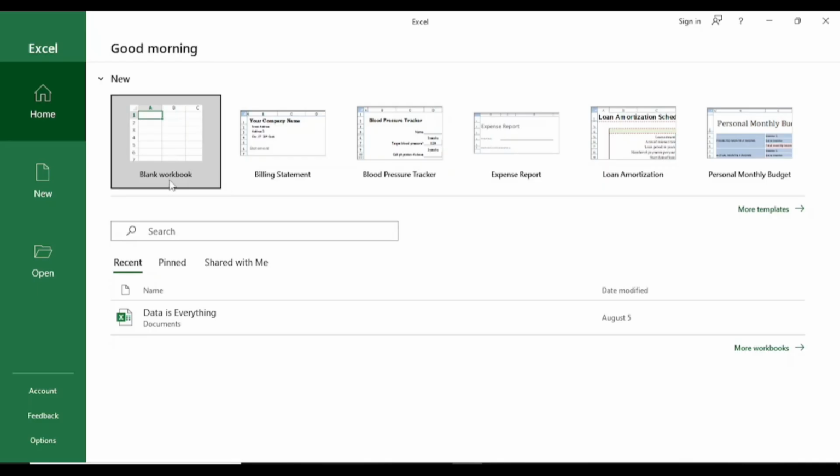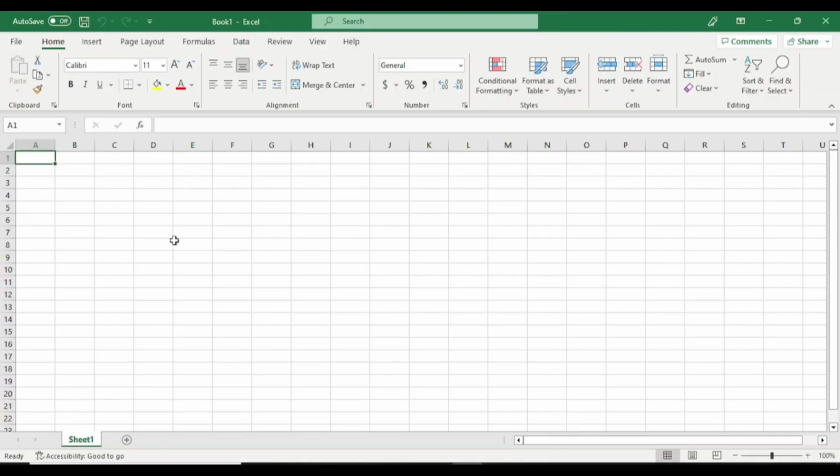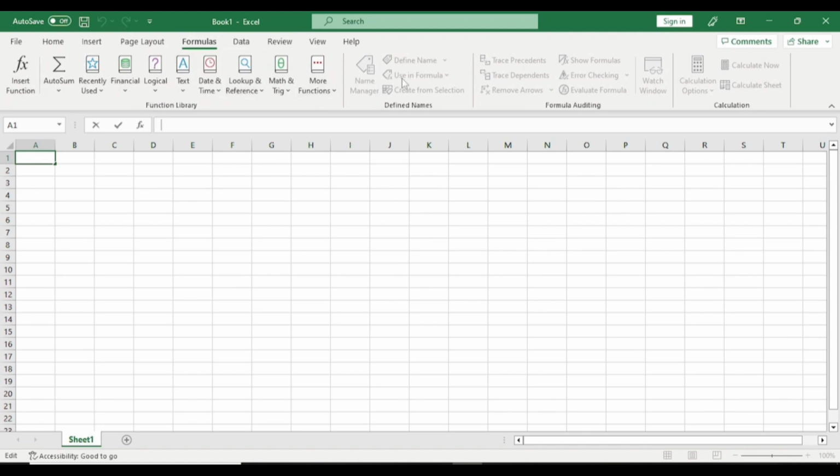Let's click on blank workbook. Okay, so this is your spreadsheet. And we know this is the formula bar already. We know that we can always go to formulas to also input formulas and functions into our spreadsheet.